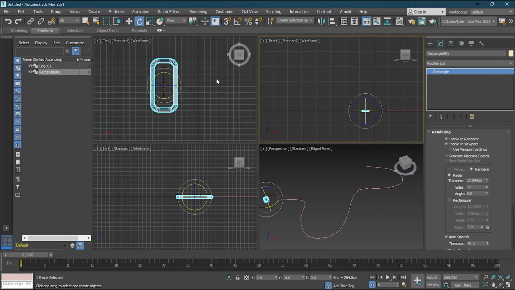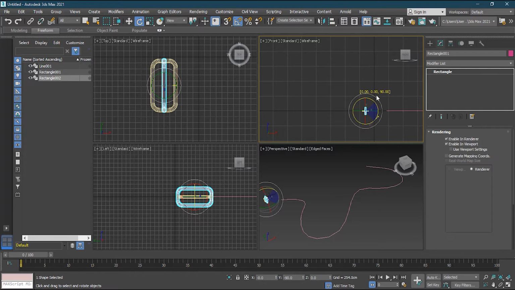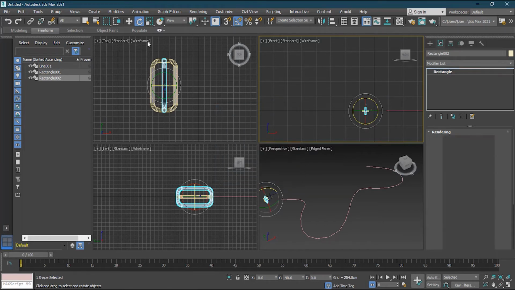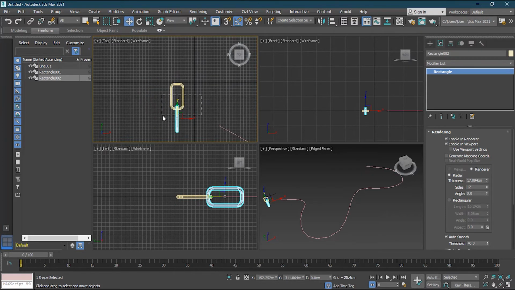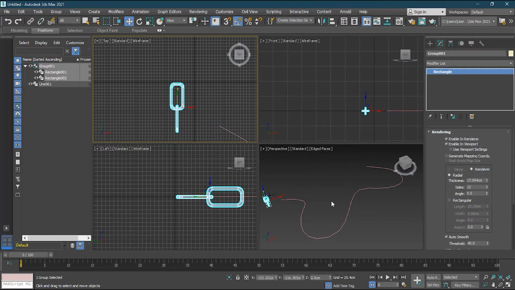Now I can take this one, take my rotation tool, snap the angle rotation, and then press the shift key and rotate this from the front viewport, so it will rotate exactly 90 degrees because of the snap, and shift will allow me to clone it. So I will choose an instance and press OK, and then I can move this one a little bit here. Now I will select both of these and group them.